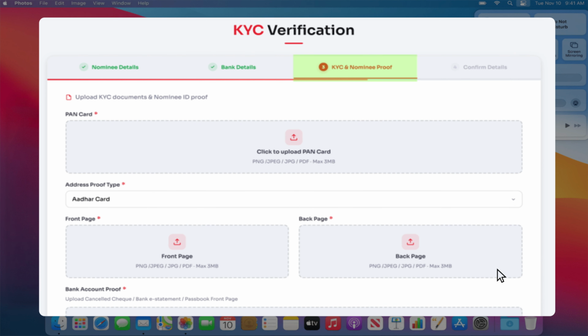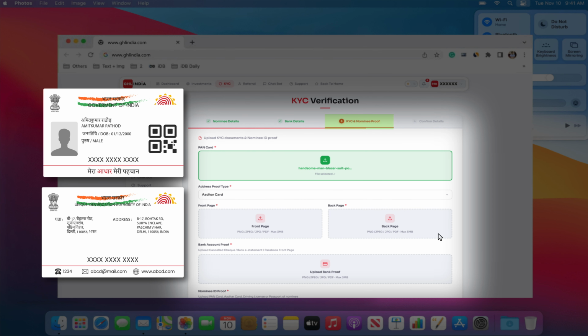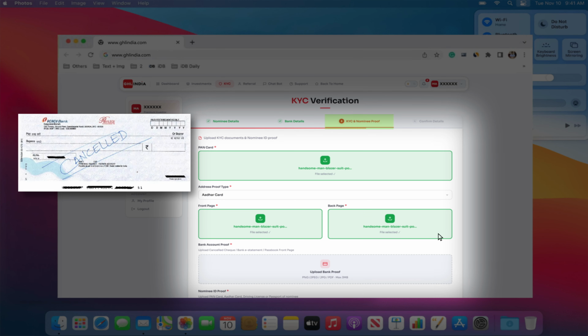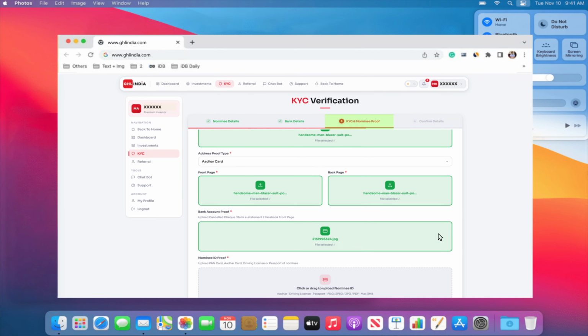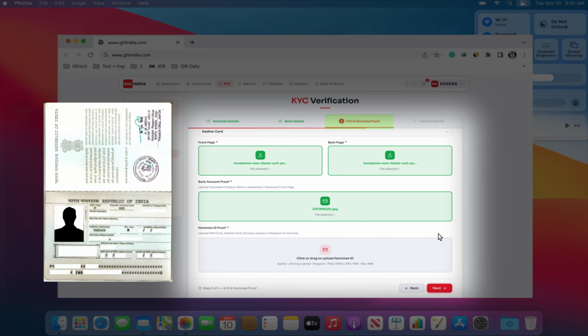Step 3. Upload documents. This part is important. Upload your PAN card. Upload your Aadhaar card both front and back as address proof. Upload bank account proof. This could be a cancelled cheque, e-statement, or passbook front page. Finally, upload proof for your nominee, Aadhaar card, driving license, or passport.